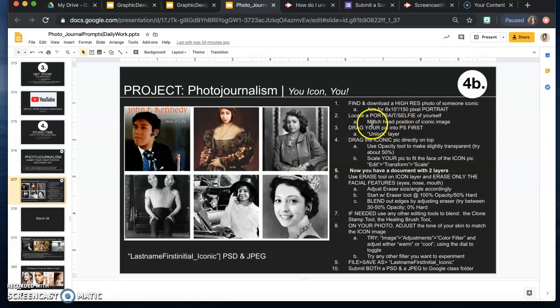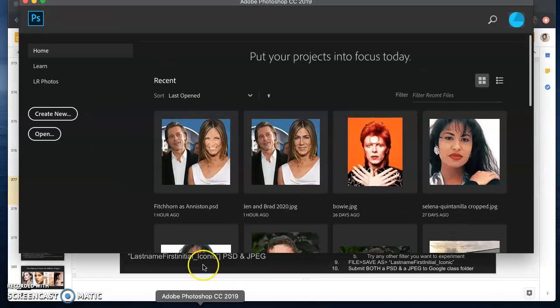So if you follow the directions step by step, you'll see that it says find and download a high-res photo. Then locate a picture of yourself, take a selfie if you have to, upload it from your phone to Google Drive, and then it gives you the physical directions, so that way if you're a reading kind of person, this will work really well for you. But I'm going to do a really super quick tutorial. So I'm going to launch Photoshop really quick.